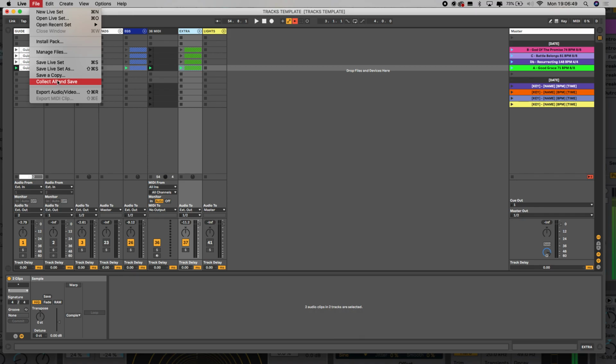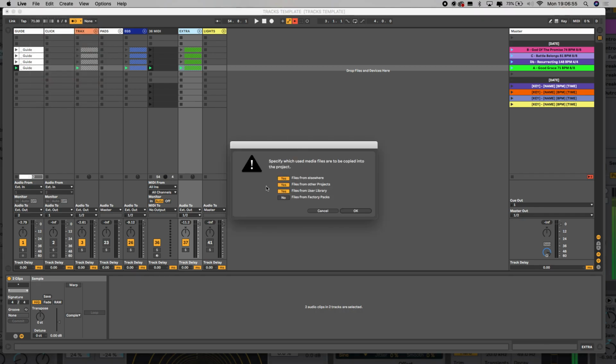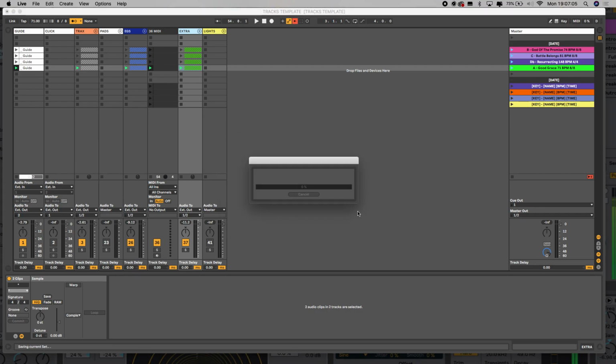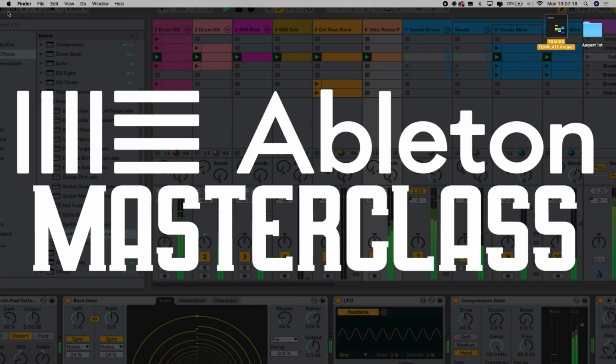So I'm going to go to File, Collect All and Save, and you're going to see it do some exporting. It's going to ask you some questions. Just for time's sake and simplicity, make sure it says yes, yes, yes, and no. Then you hit OK. Now it's collecting all of those different tracks and putting them in one folder. When that thing goes away, it's done. So now when I exit out of this, it's already saved. It's ready to go.